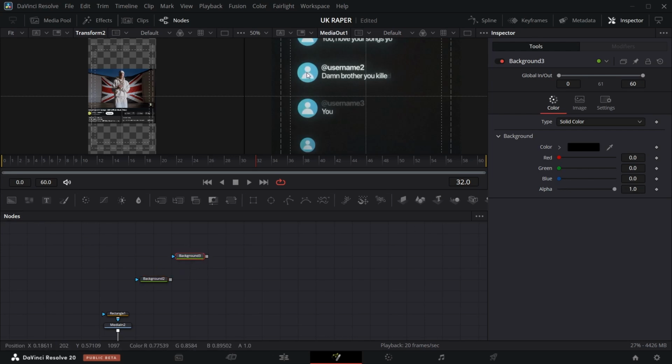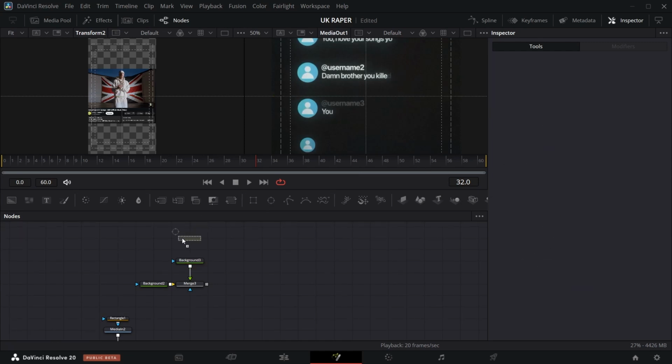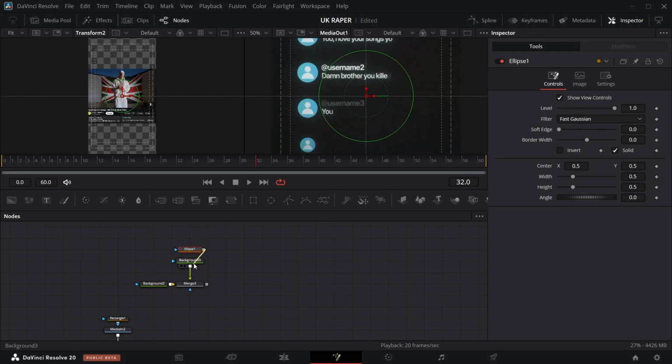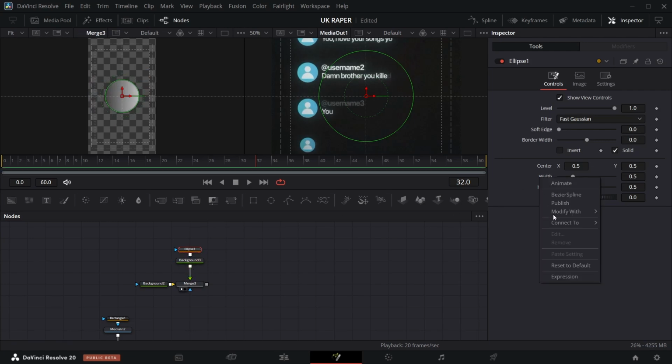We are going to create this user profile from scratch. But you can download this one from Google or from YouTube. Yes, you can download it from Google, no problem. I'm going to show you how to create it from scratch. So get a background node, connect it to your background, go to the background and change the color from solid color to gradient. Then get an ellipse node and connect it. In this ellipse node, I'm going to create an expression at width and connect it to height.